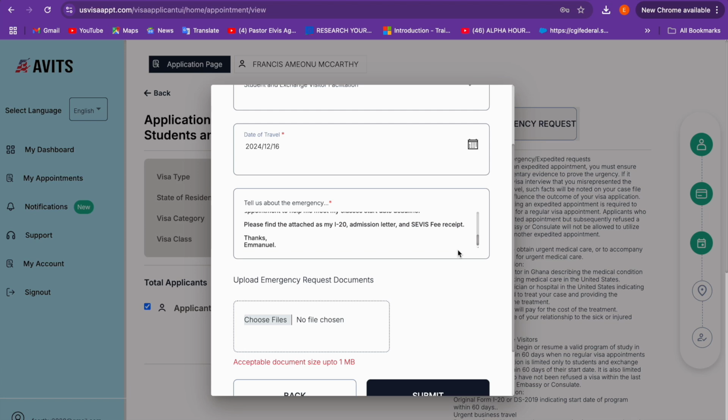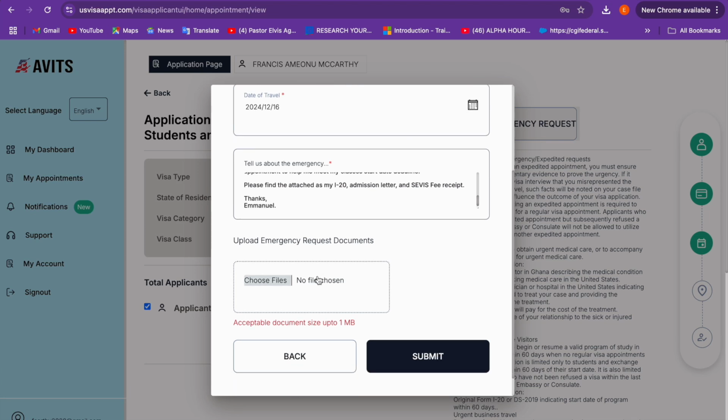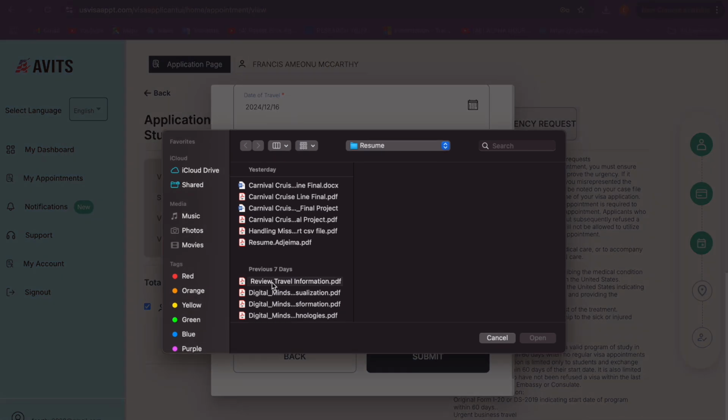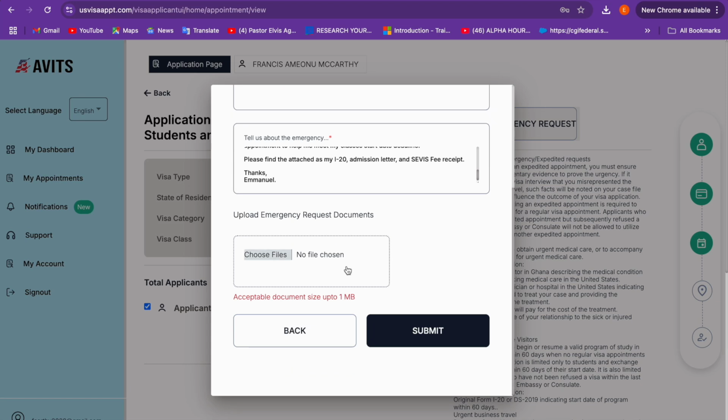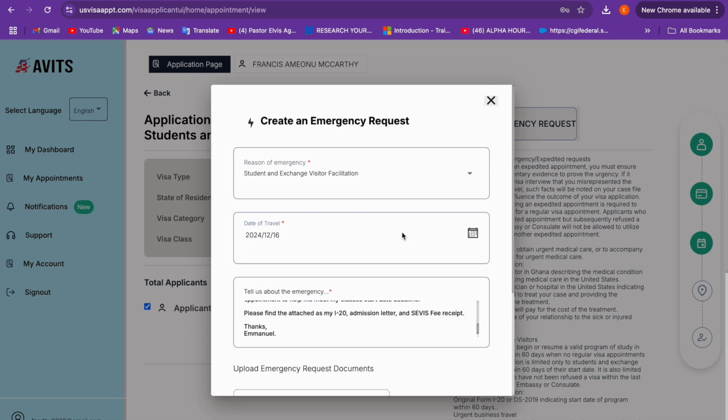But if you have the service fee paid already, you can also go ahead and attach the service fee receipt to it. So when you are done, the most important document required for this emergency appointment is your I-20. You click here to select the document, which is the I-20. And then when you are done selecting that, you can go ahead and click on submit to request the emergency appointment with the US Embassy. Great. So this is a very short video to show you how to create an emergency request with the US Embassy. I hope this video is super helpful.